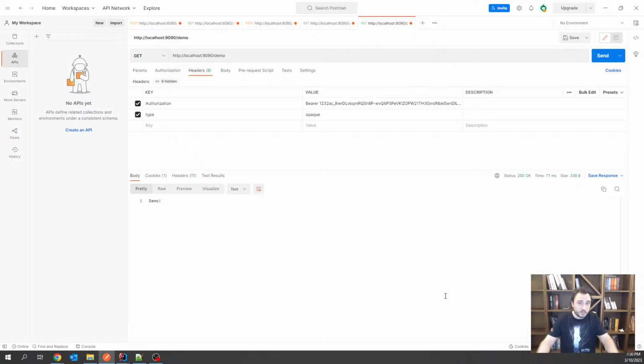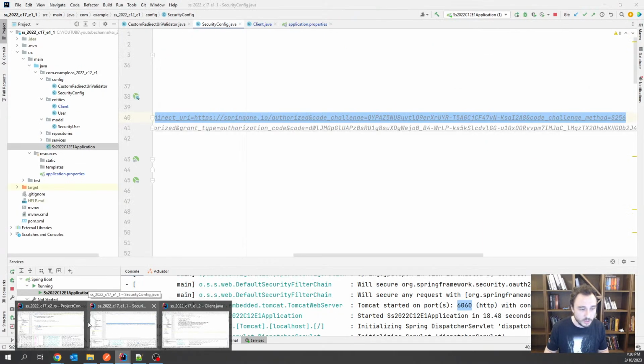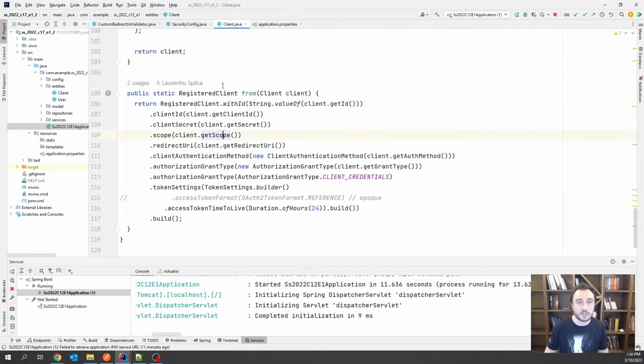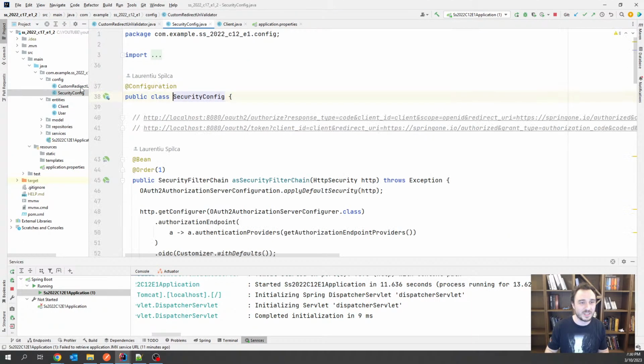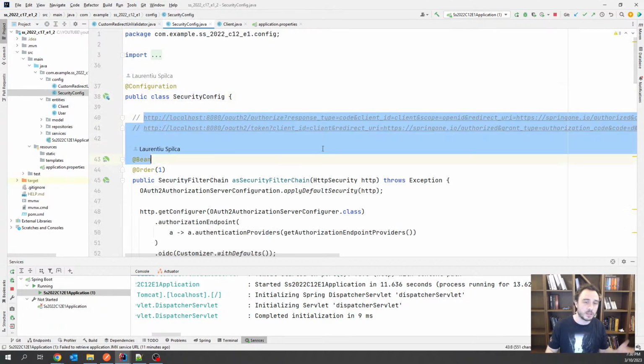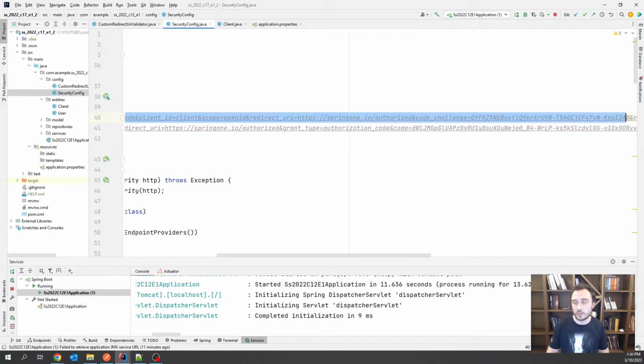And then now we need to prove the other way. We need to also prove that it works with a JWT, no? So let's try to use a JWT. To use a JWT, we're going on the second authorization server. And we take again the flow for the authorization code grant type.